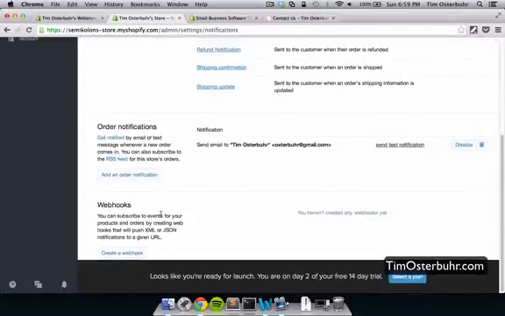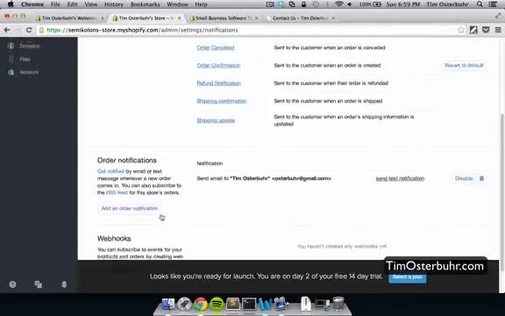The webhooks are more for advanced users. Maybe I will show you in a later tutorial what you can do with this, but for now, let's leave it just out of this tutorial.